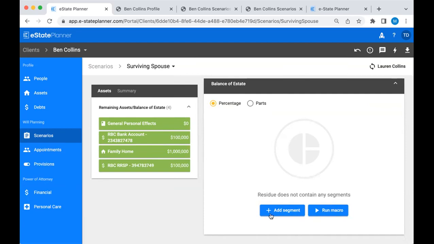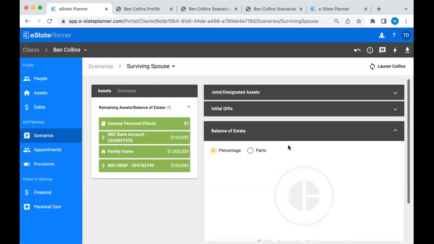Adding segments and gifts within the segment, or if it's more complicated, if you're giving different percentages to different people, if you're breaking it down further, then you would use that and you would do it manually. So that's one way to do it.